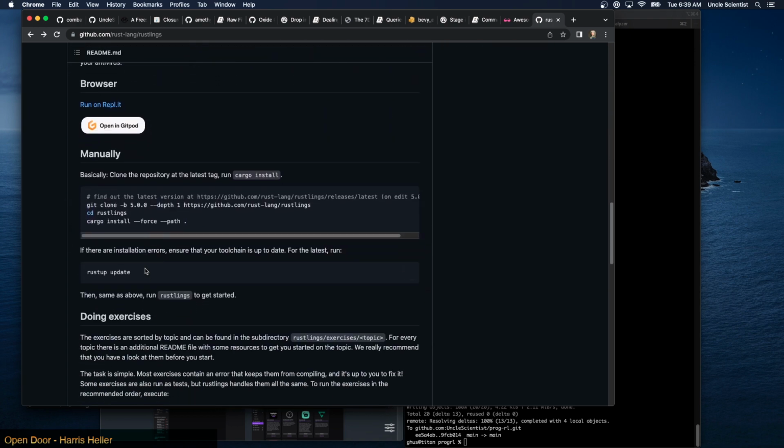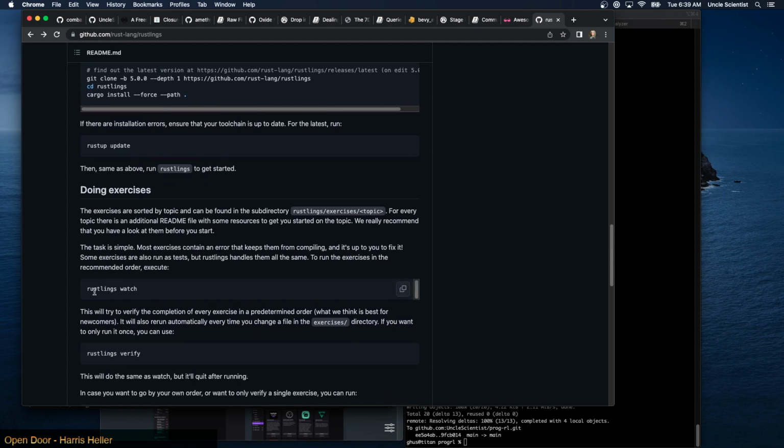Run on REPL. Stop update doing exercise. Rustlings watch. The exercises are sorted by topic and can be found in the subdirectory. For every topic, there's a README file with some resources to get you started on the topic. We really recommend that you have a look at them before you start. Okay. The task is simple. Most exercises contain an error that keeps them from compiling, and it's up to you to fix it. Some exercises are also run as tests, but Rustlings handles them all the same.